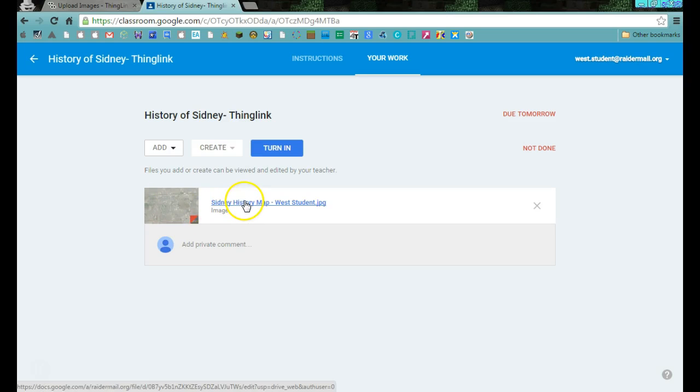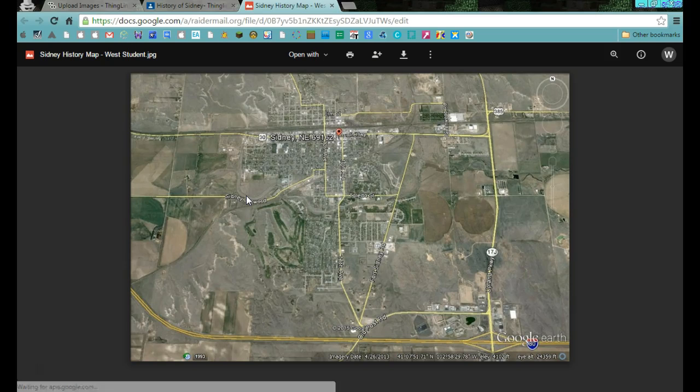So what you're going to do then is click to open it. It's going to open this up in a Google Drawing. There you go. Actually, it's just going to open up as a JPEG. Awesome. And then what you're going to do is click on here where it says download.